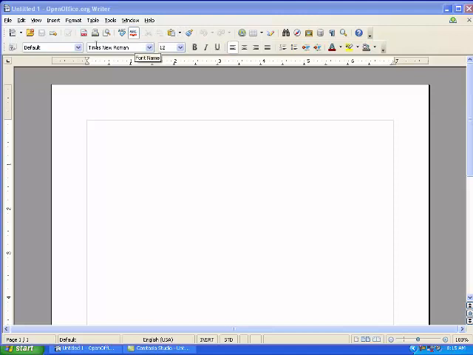Below it is our formatting toolbar, which once again changes the way something looks. So if you want to change the font size or the font type, bold, italic, underline, those types of things. And we'll take a much closer look at the formatting toolbar a little later in this course. One of the things that I wanted to show you is that you do have more than just these two toolbars available to you in the program.